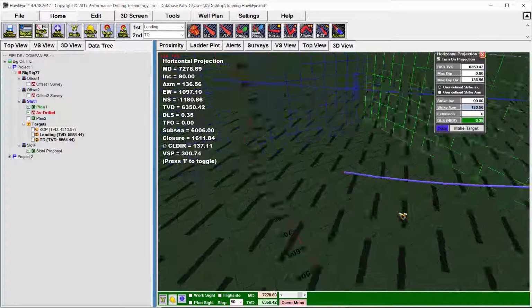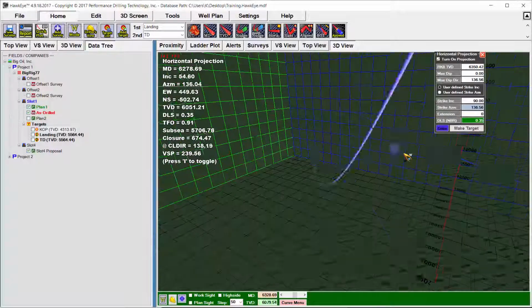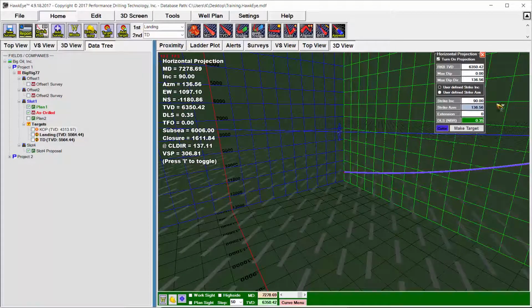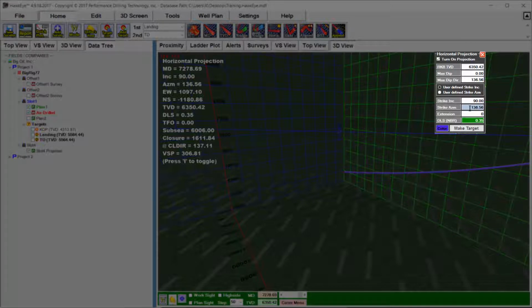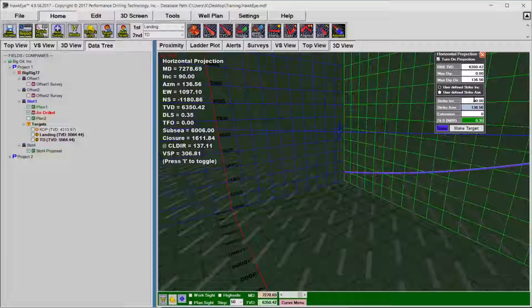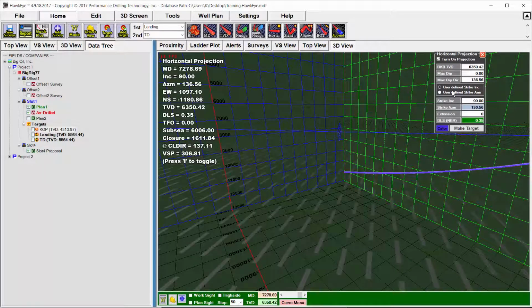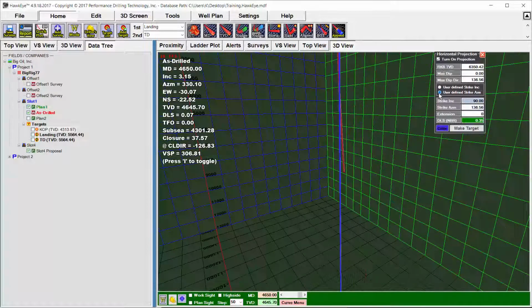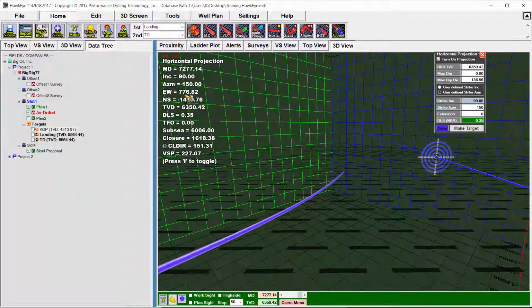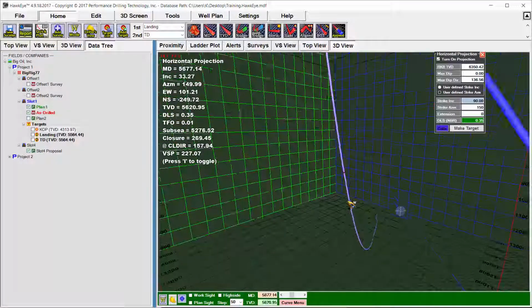So we can see here that the projection does land on the plane, and it has a strike inclination of 90 degrees. The direction is 136.56 azimuth. However, we can't control both of these parameters at the same time. So if I want to change the azimuth, I would have to select this solve mode, and then I would change the azimuth here. By changing the azimuth, we can immediately see the change here.